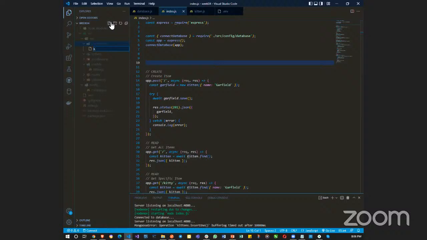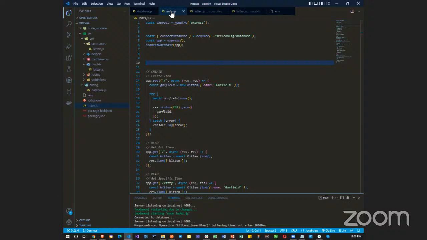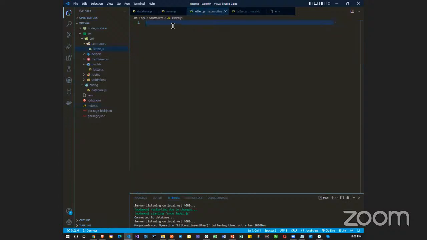Let me just call this also kitten instead of kitten controller, but if you call yours kitten controller, that's fine. Here, what do we need? We want to import the kitten. So let's import using import statements. You can actually use import statements. Mandy, you talked about using import statements. You can actually use them, as I checked some weeks ago when you mentioned that.